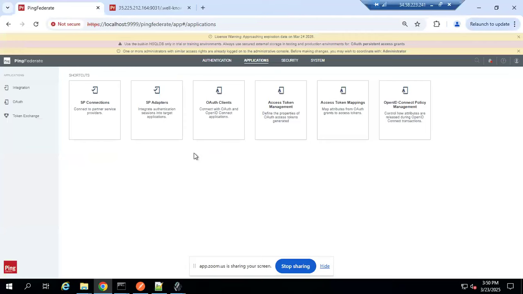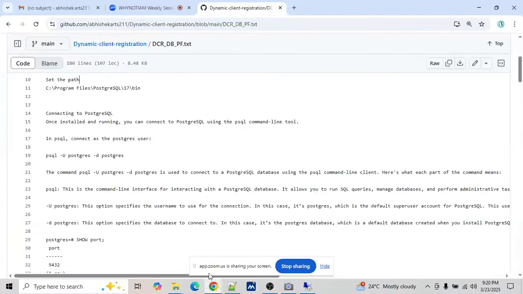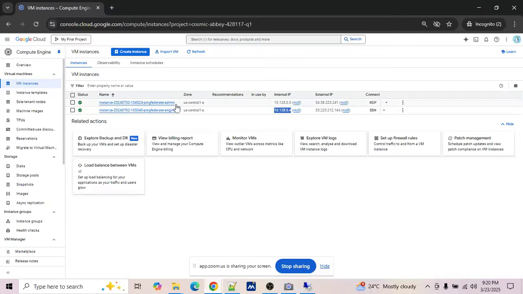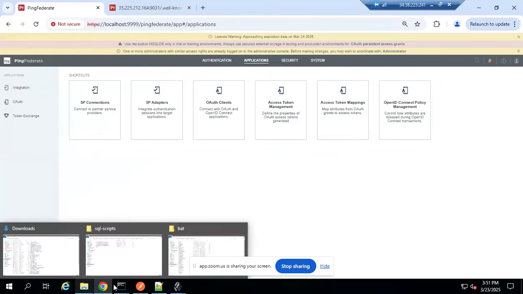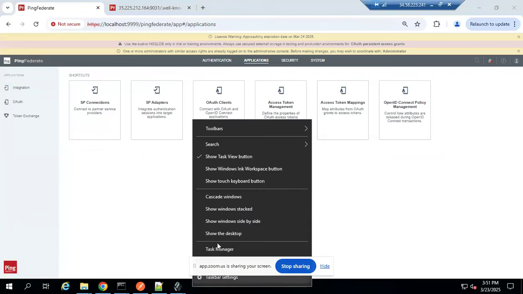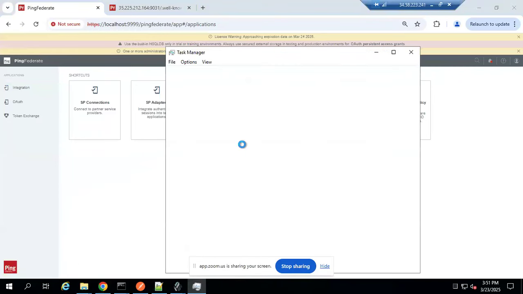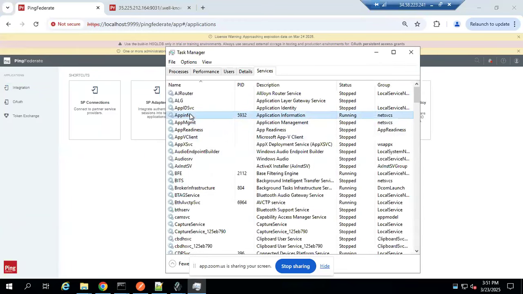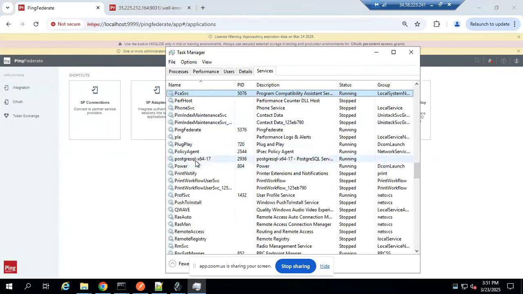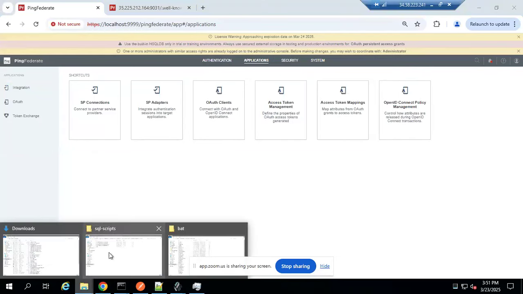Let me also quickly show you this is running on the Google Cloud. These are the instances, right? We have the admin and engine. This is the admin node where I installed that PostgreSQL DB. Yeah, this is the SQL service running right now. The server is running.